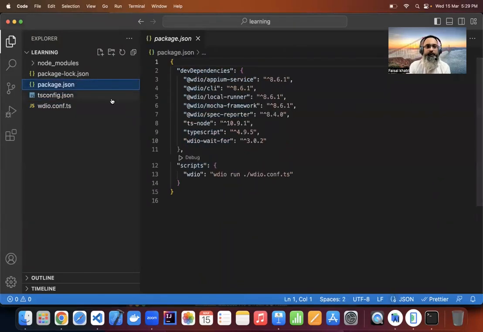There's a package.json file already generated. You can check this file to see what all dependencies have been installed. We see that Appium service is installed, WDIO client service, local runner, Mocha framework, spec reporter, ts-node, TypeScript, and whatever things we selected during the configuration. All these things have been installed, and package.json has been created with that. Also, you can see these are the versions. For WebdriverIO, we are using the latest version, that is 8.6.1, that is currently in place now.